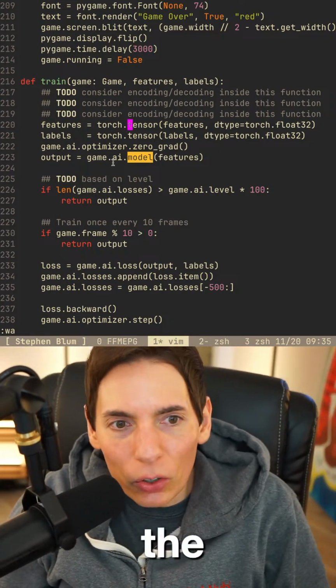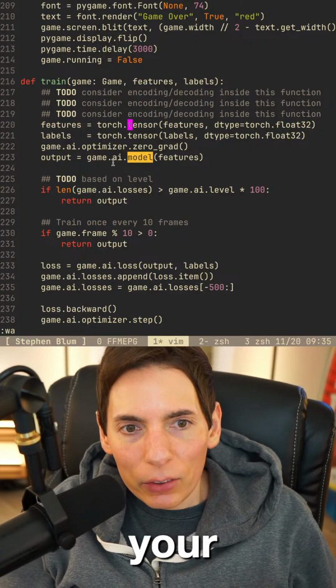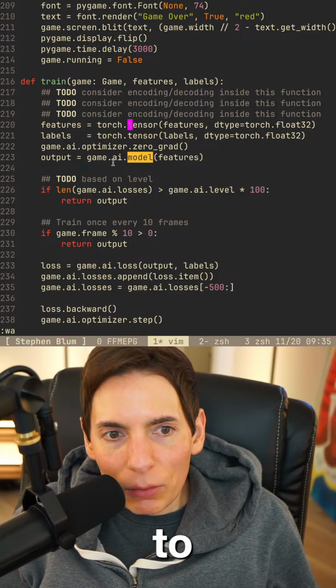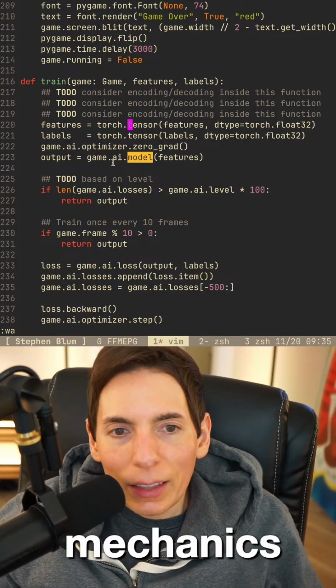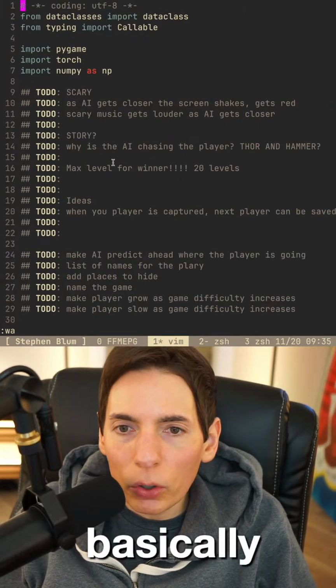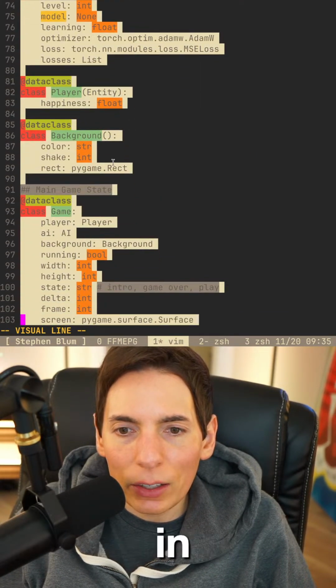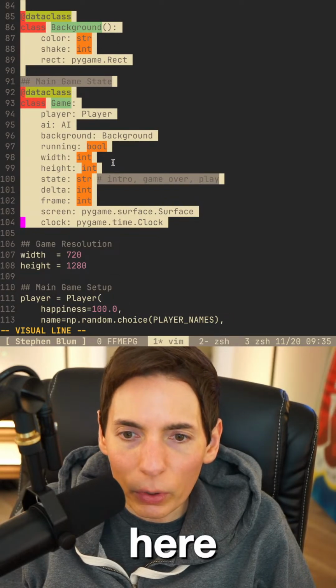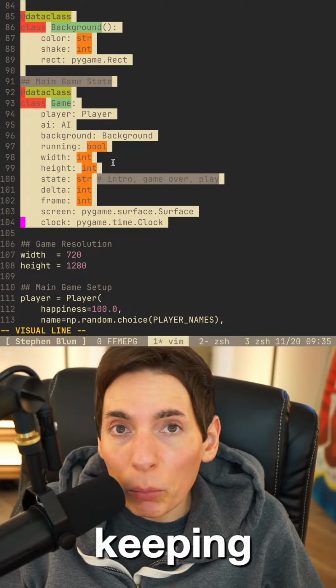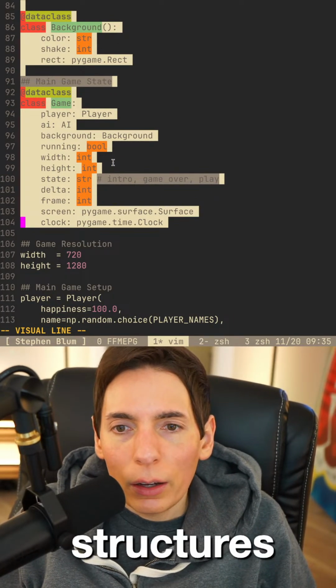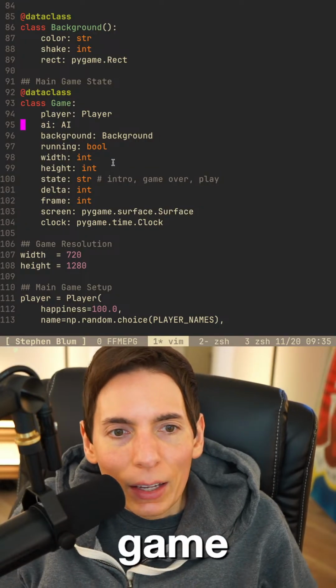I need the weights and tokens, and I'm asking for your database to query state for game mechanics. Basically, at least for us, all of our game state is in a bunch of data classes here. And so we're just keeping everything in memory in basic structures that represent the state of the game.